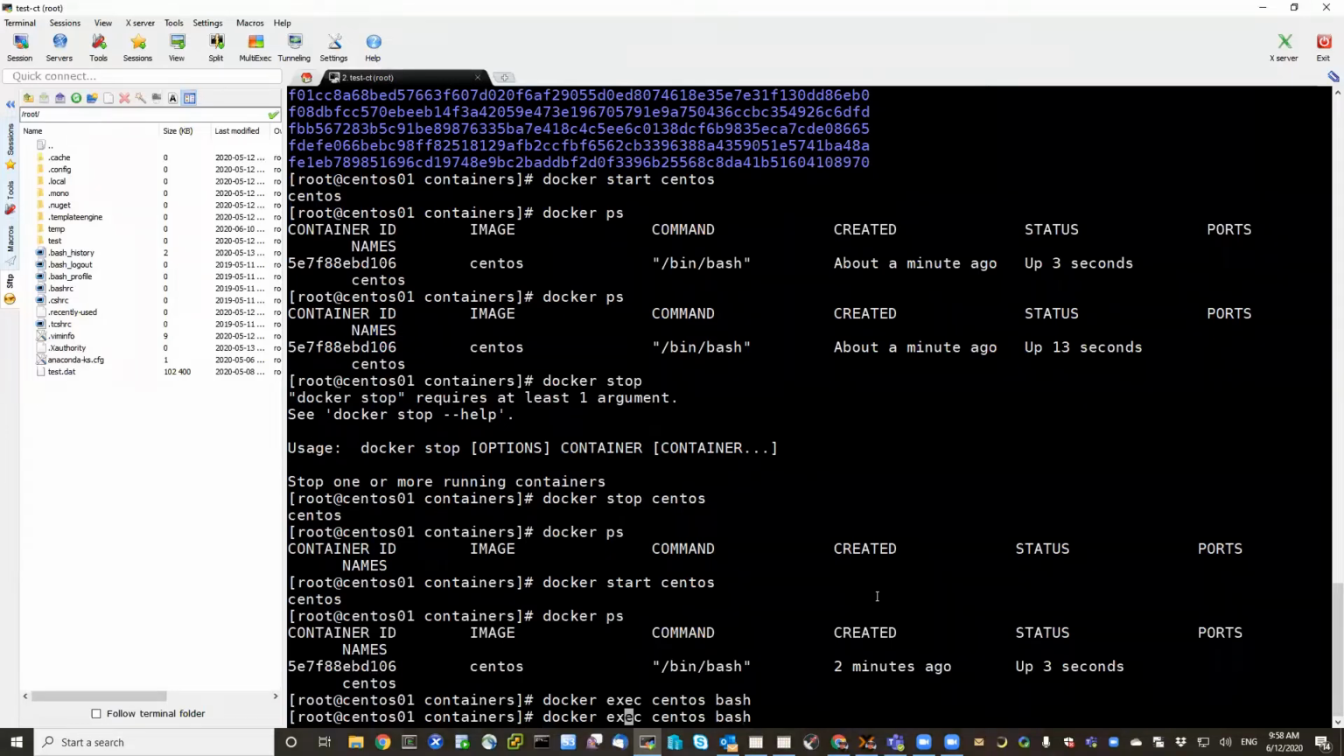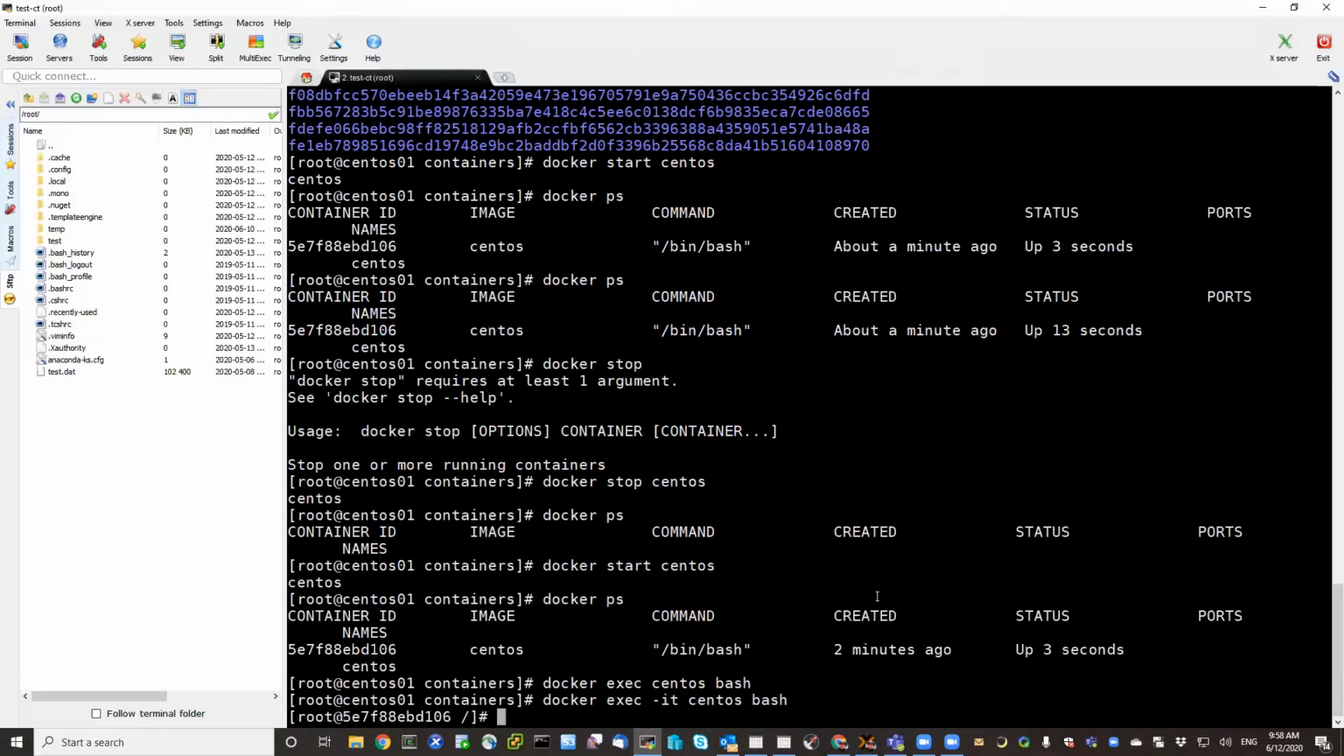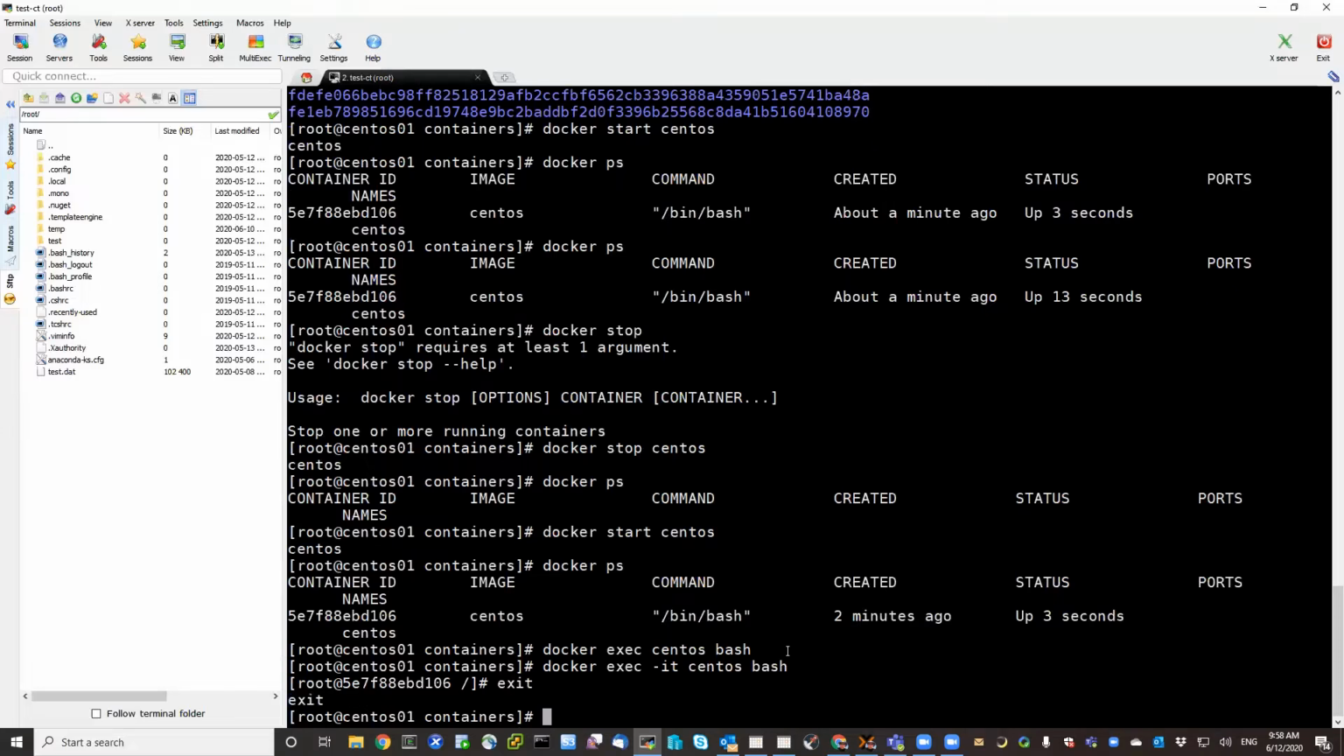Hold on. I think I have to do an IT. There we go. So I'm connected to the same instance that was running before. So you can stop and start containers without destroying their file systems, just so that people know. Now, let's exit this. Stop the container.